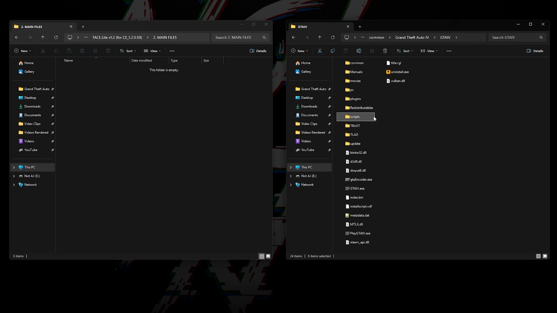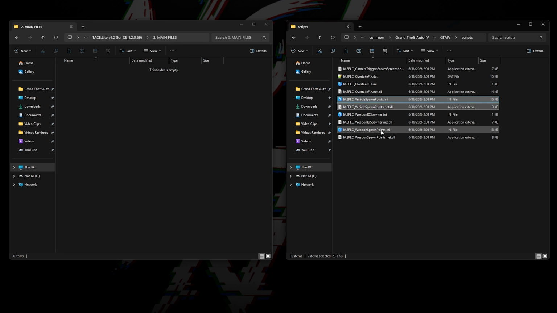Keep in mind that this installation also includes the weapon spawn points and vehicle spawn point script from my showcase video. I also want to note that FusionFix is already packaged with TACE Lite, so you don't need to manually install it on your own. It's already done for you.